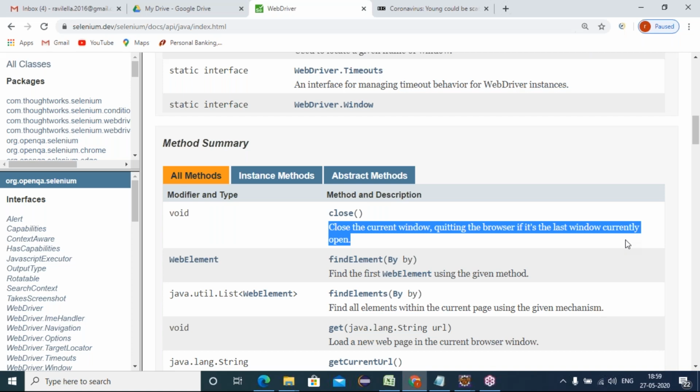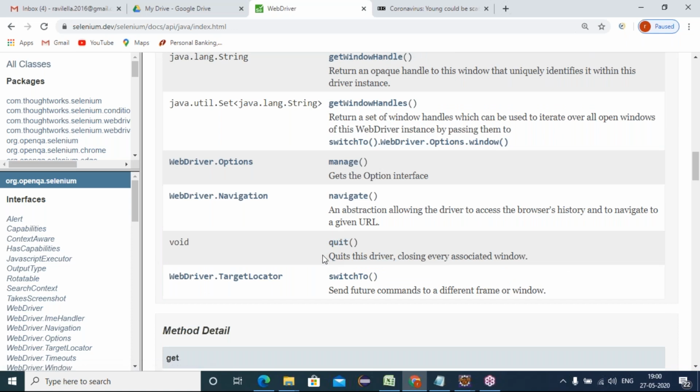Suppose when working with your WebDriver scripts, you may interact with some other elements, opening some new tabs or windows where the control is present. Only the current window is going to be closed. That's the close functionality. When I go with quit, it quits this driver, closing every associated window. All the consecutive windows opened by the WebDriver will get closed. And the backend services of Chrome drivers also get killed when using the quit method. That's the difference between close and quit.